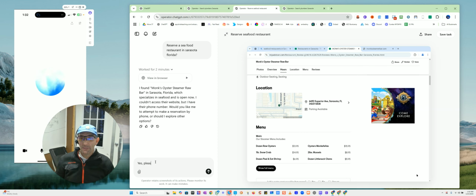I'm going to say, yes, please make a reservation by phone. See what happens. Probably, I watched a live demo with Sam Altman at the UK Dev, and they actually did have the agent make a phone call. Now, I doubt that's available to the general public, but I just want you to know that I've seen it done at the development conference.